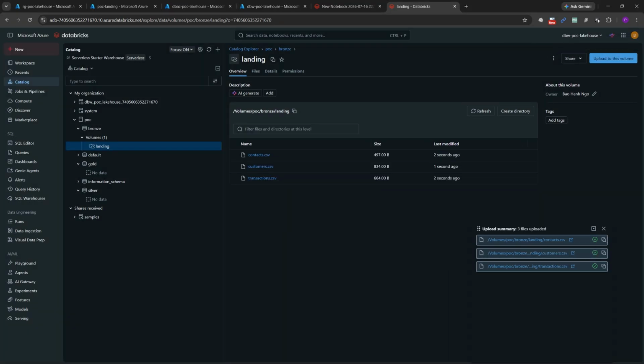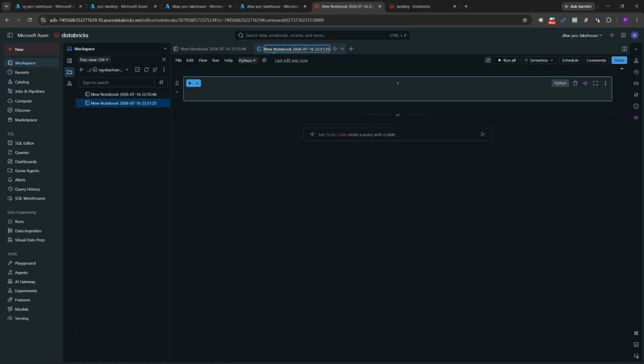The customer file contains CRM customer records, the transaction file contains customer payments, and the contact file contains people from a case management system. Now we can begin building the data pipeline.